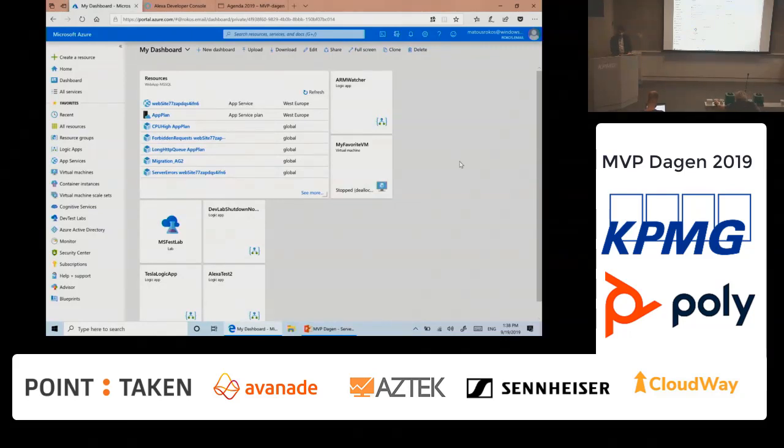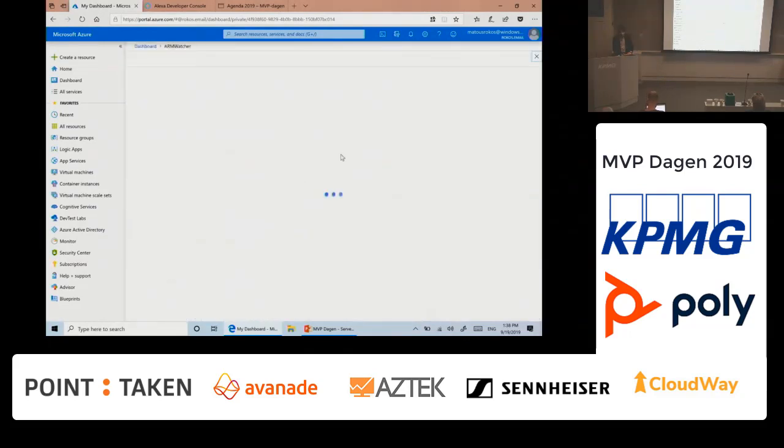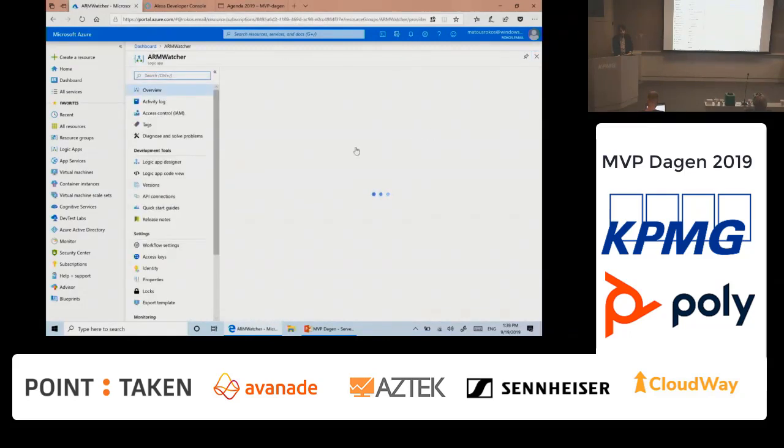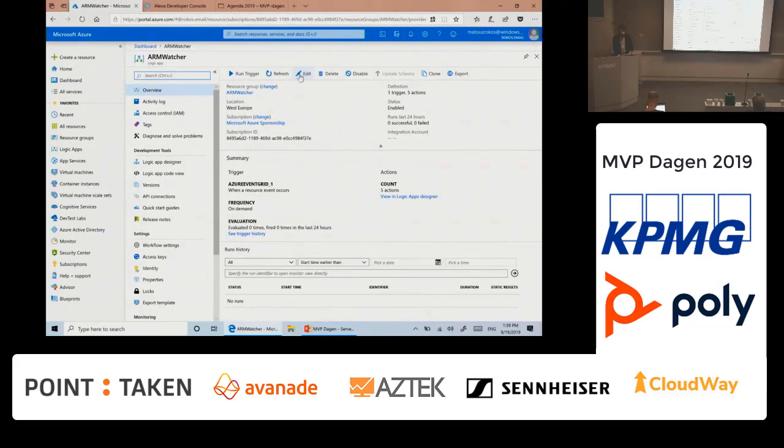So occasionally, somebody comes by, changes something, and from the Azure perspective, it's kind of hard to say what exactly changed, because from this view, I don't really see. Maybe somebody changed the app service plan. Maybe I'm running on a lot more expensive thing than I actually need, and it might cost me a lot. So what I have here built in the Logic App is a thing that I call Arm Watcher.